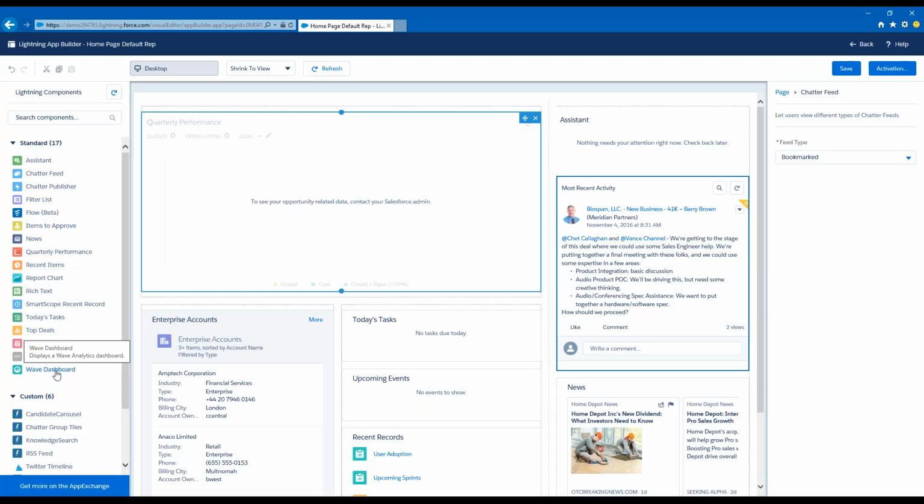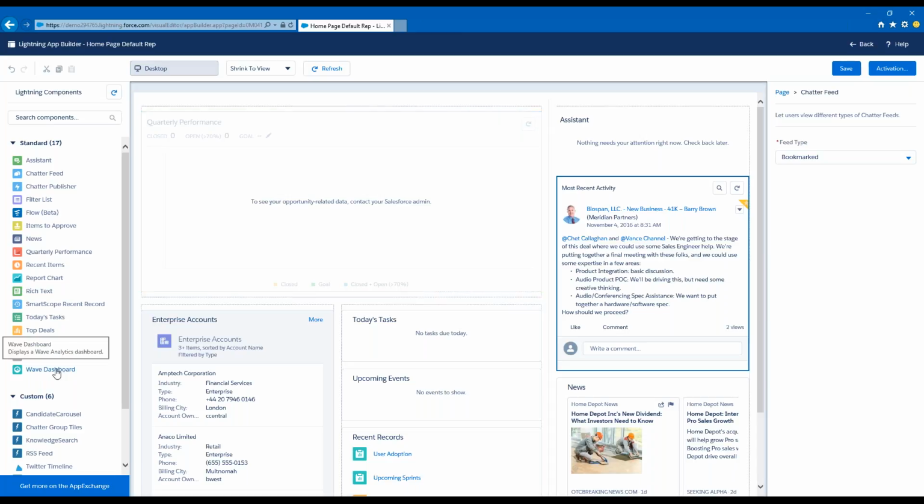And then, the cool thing is you can even embed Wave into here. So if you are a Wave customer, it doesn't have to be a standard report. You can just drag and drop a Wave dashboard right into your page layout as well. So Wave is fully integrated into this. And then you can just drag in custom components as well. So we have some custom ones down here just to show it off. I'm not going to drag any of them in.